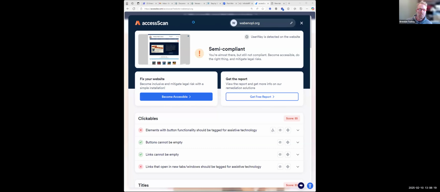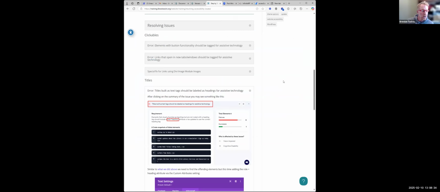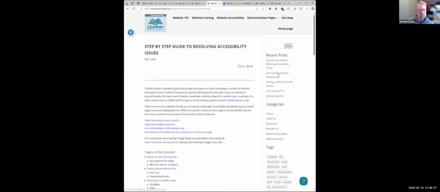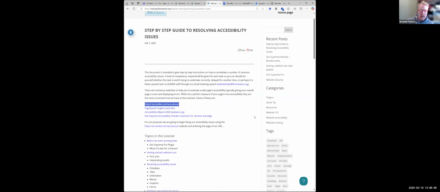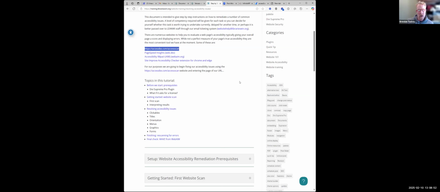my screen here. So we have Jasmine here from Wabeno Public Library, and I put her website into the access scan. If we go to our document here, which Erica put a link to, it basically says, and this is where I start, I start at the access scan, and it's typically the home page. If you're going to spend time on this, you may as well start on the home page. It's the most important page.